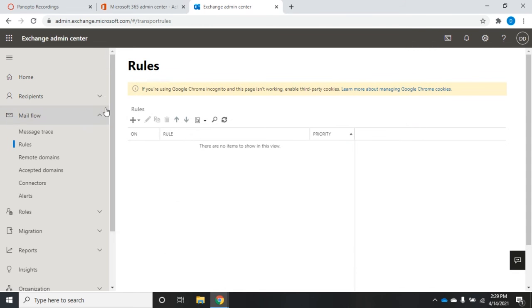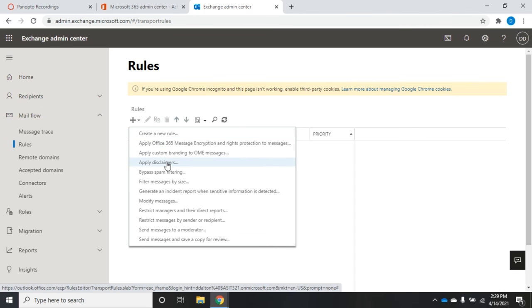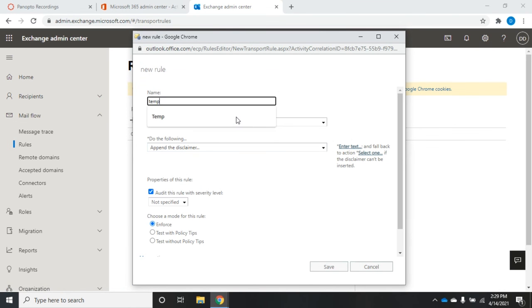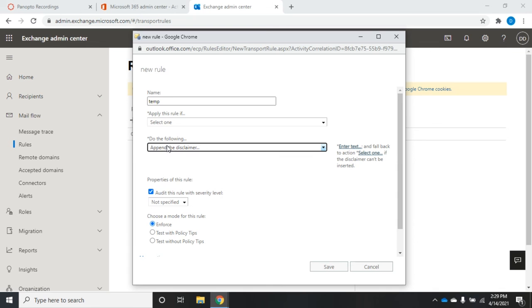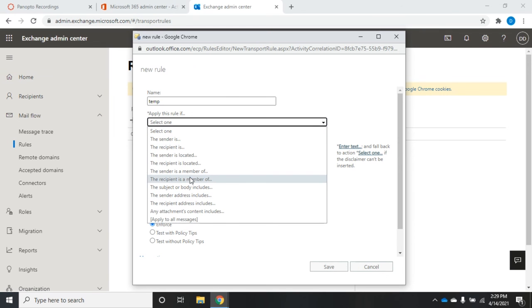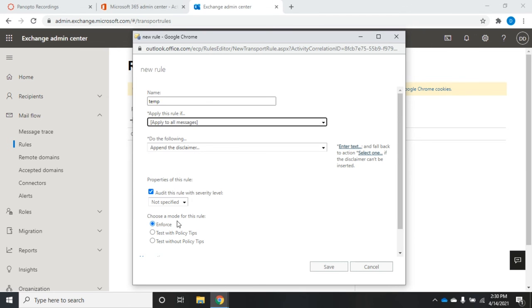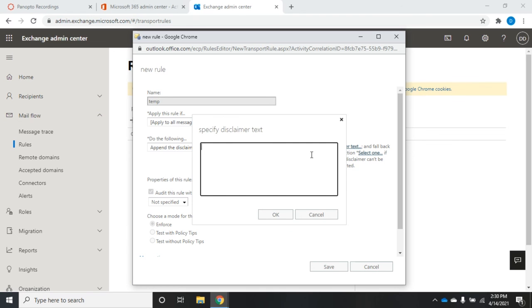Now, I want to point out one in particular that a lot of companies will do, and that is they will do the apply disclaimers rule. And so I'm going to do a temp disclaimers rule. Apply this rule if, and then we can set whatever options we want. And then we are going to append a disclaimer. And then we'll enter the text for that particular disclaimer. So basically what this allows us to do is add something that automatically gets attached to all emails going out or emails with specific apply this rule if settings. But it allows us to attach disclaimers automatically. And then somebody doesn't have to manually add that disclaimer anytime they send something. This just automates that process. If you want it to happen with any message that goes out, then you're looking at this option right here, apply to all messages. So I'm doing edit text here just so we can see what this will look like.